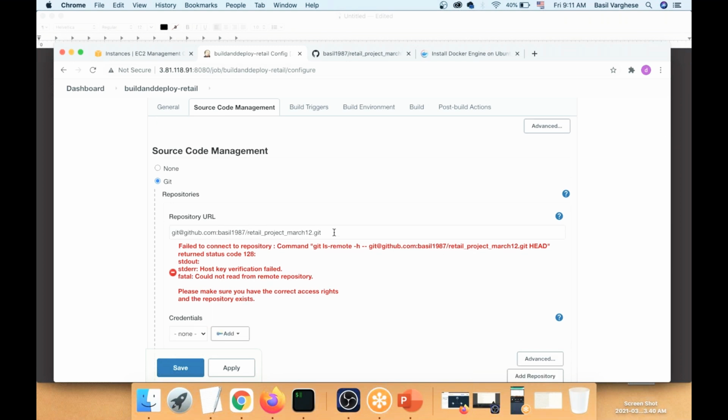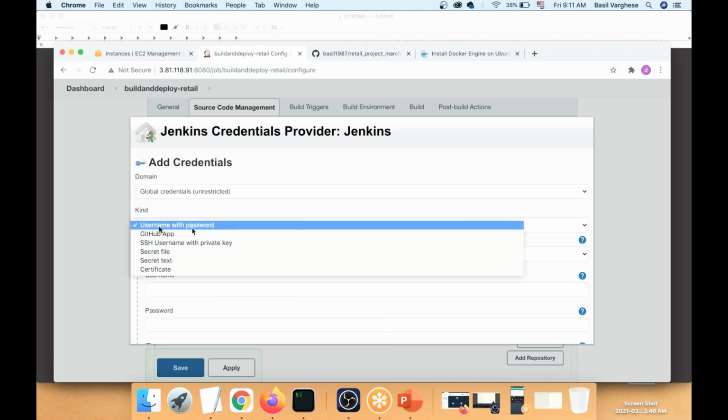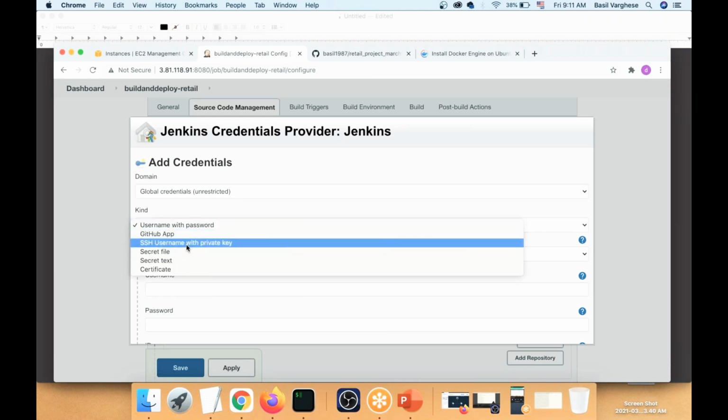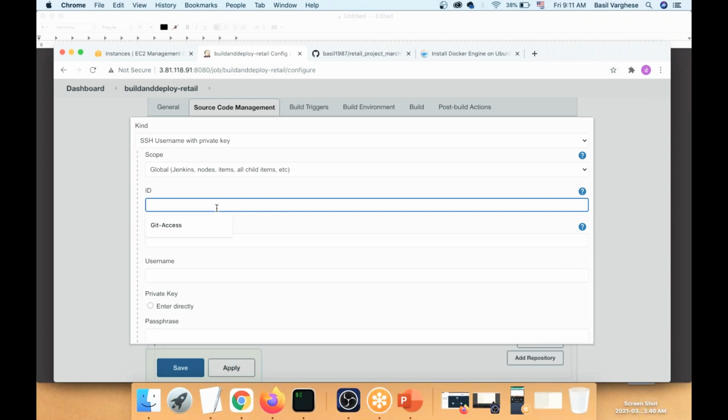And yes, for Jenkins to connect to this URL and download the code, first of all, it should have the credential. So I'm going to create a new credential. It is asking me to select what credential you want to use. I have not added the credential yet, so I'm going to add it. What is the credential? In our case, the private key, right? So click on the Add button, and select Jenkins as the credential provider. From this drop down, select the option SSH Username with private key. Okay, and give it some name. You can say Git access for a retail project.